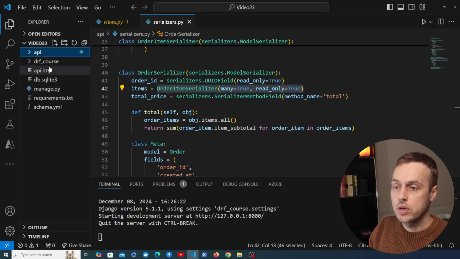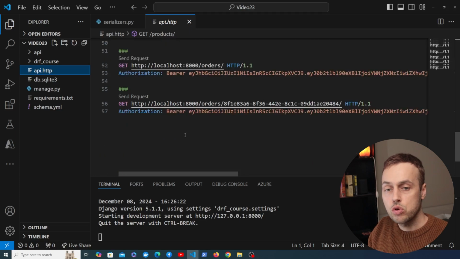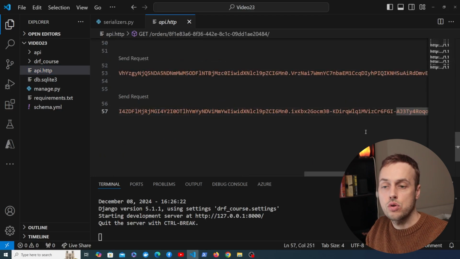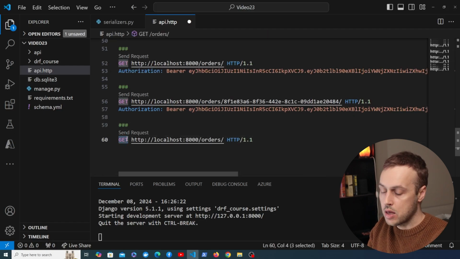Now at this stage, I want to go to test.http, and I'm going to go to the bottom. What we're going to do is send a post request to /orders. So let's copy this header here. I'm going to create a new request just below here. This is going to be a post request. So let's change the method to post.